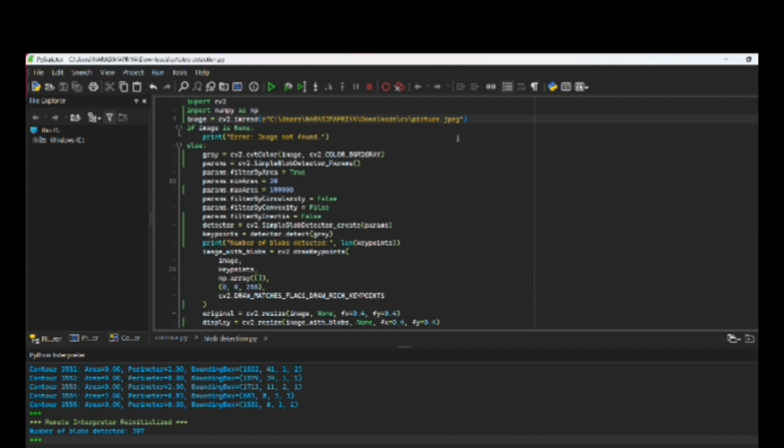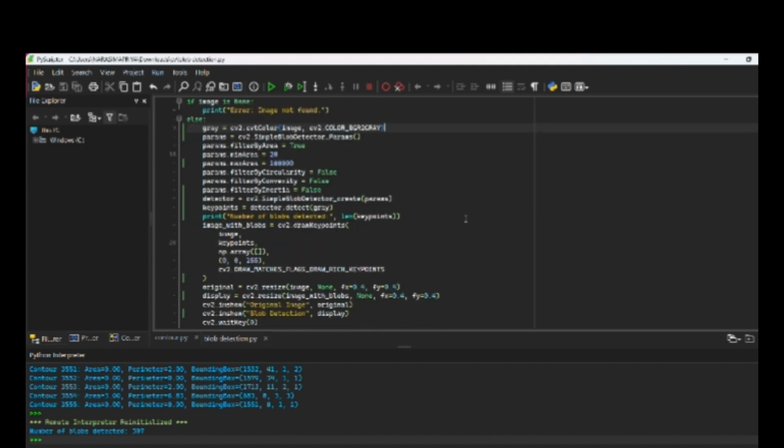Once the parameters are configured, the blob detector is created and the program scans the image to detect all the blobs. The total number of detected blobs is printed in the terminal, and the detected blobs are marked on the image using red circles. Finally, the original image and the blob detection result are resized for better viewing.